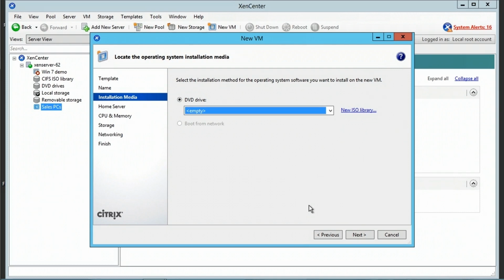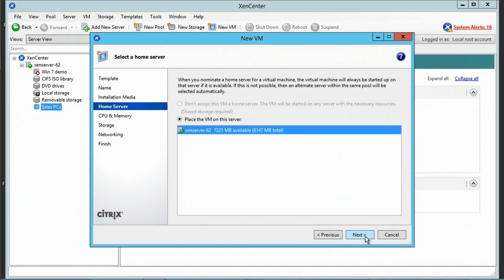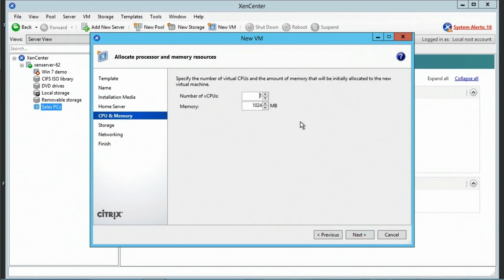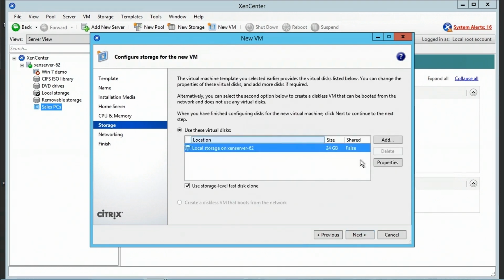And the nice thing about doing this is that you don't have to run sysprep, and of course you don't have to go through the OS installation over and over again. Select the home server. We only have one, so that's simple. We'll go to default for the memory and the CPU. And actually, these settings here come from the template. The default for CPU is certainly 1, but the default for memory is actually 2 gigs. Same with the storage location.